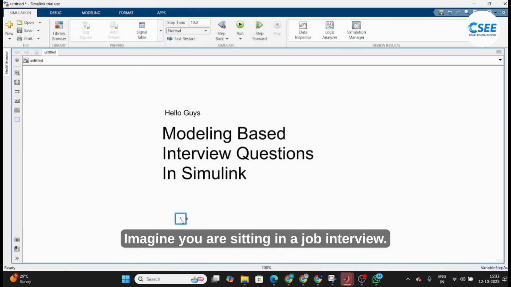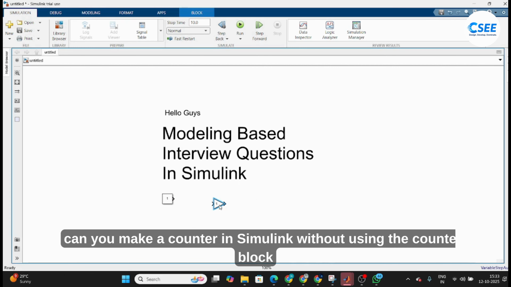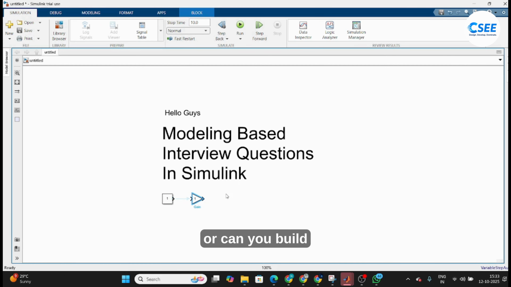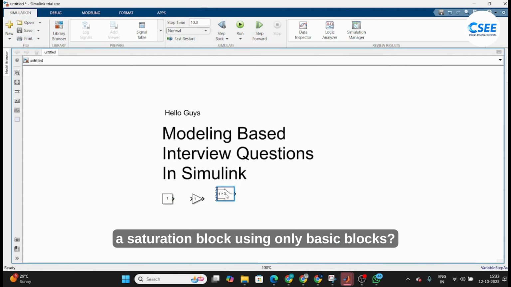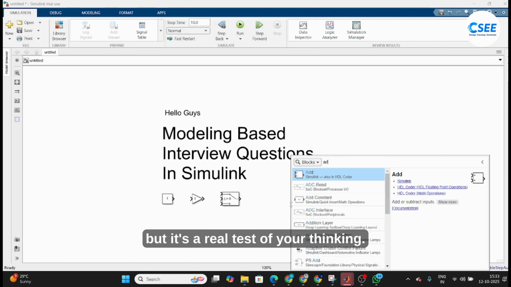Imagine you are sitting in a job interview. The interviewer asks, can you make a counter in Simulink without using the counter block? Or can you build a saturation block using only basic blocks? It sounds simple, but it's a real test of your thinking.